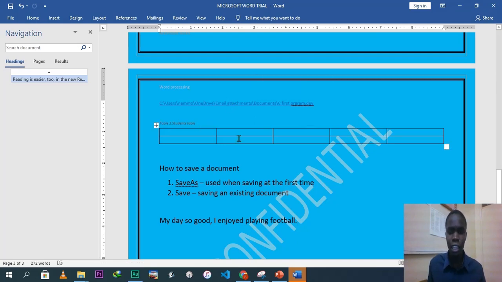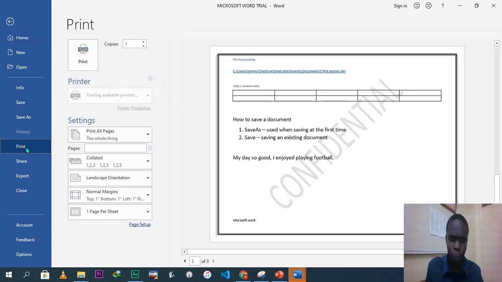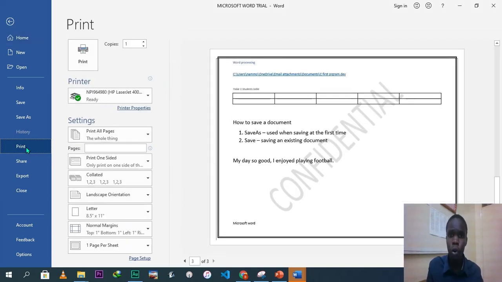So the last thing that I want to teach you, friends, is how to print a document. Now that we already have this one here, we will need to print it. So you'll just come here to file, and then you look for a print option. This one, it is here. And before you print, you need to preview how your document is looking. Like for instance, if you preview this one of ours, this is how it looks.